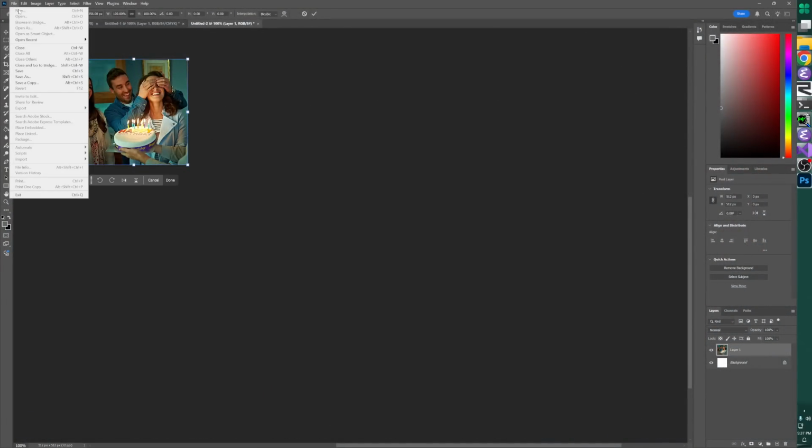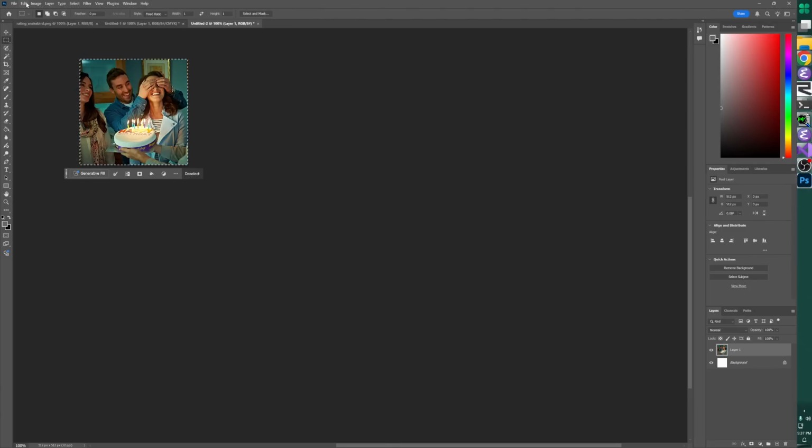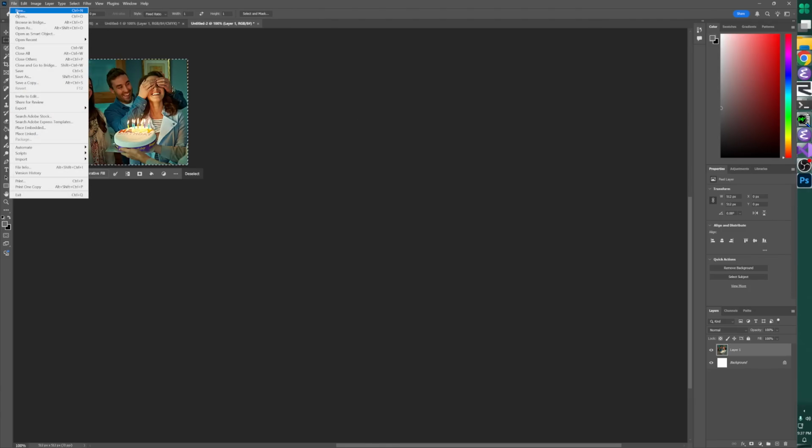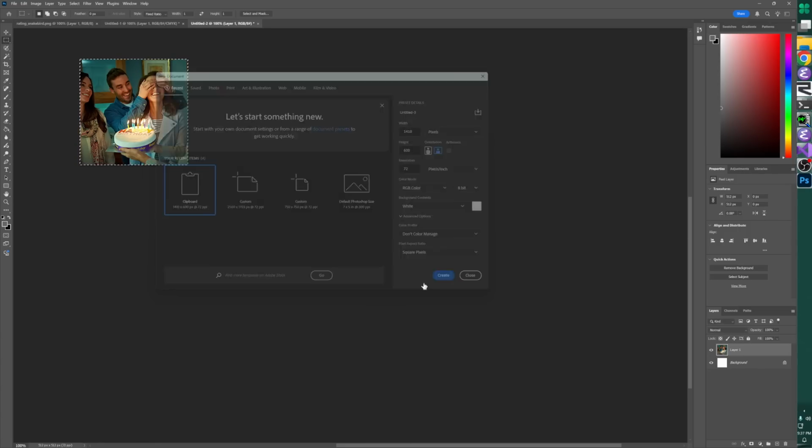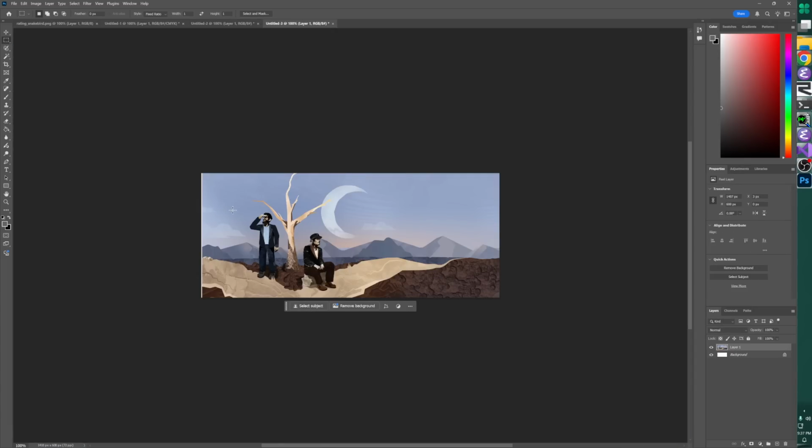Why can't I go file new? Dude, this program is so shitty. They used to have new from clipboard in here and they got rid of it. And now it's multiple steps again. You have to say clipboard, create, and then paste like they used to have it.